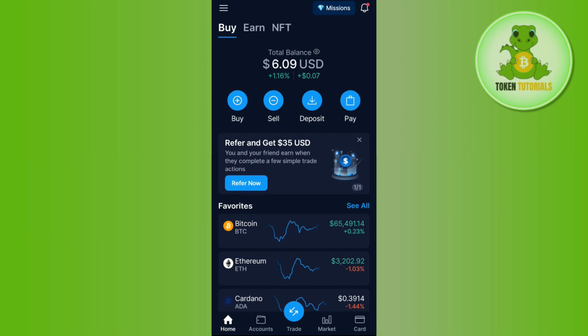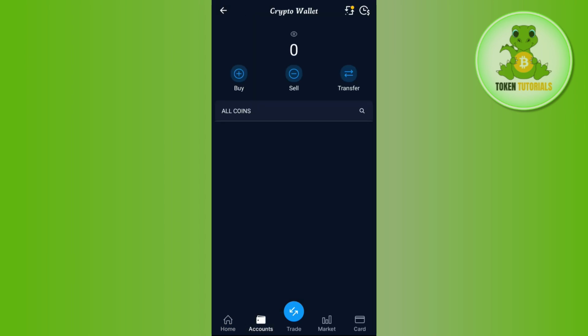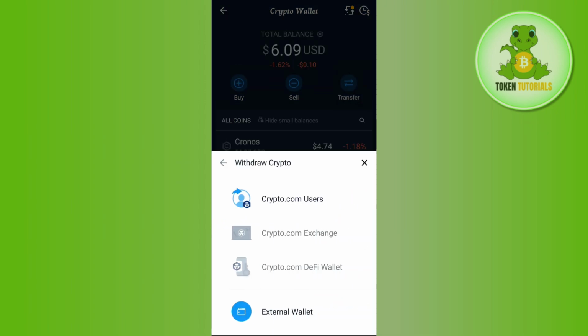For that, you first need to come to your crypto.com app and simply log in to your account. After that, tap on the accounts tab at the bottom and select the crypto wallet option. Then select the transfer button and then the withdraw option.